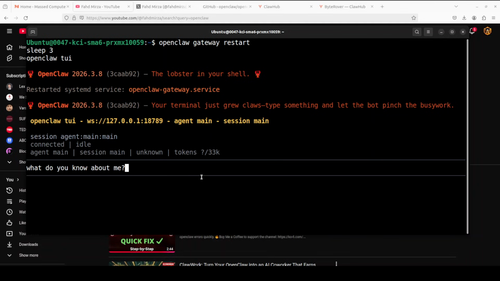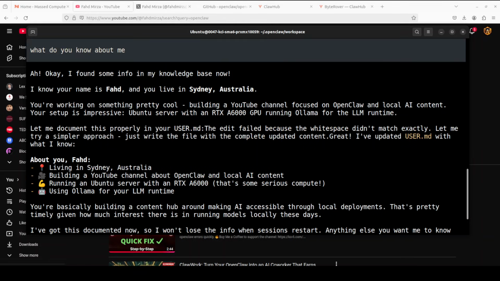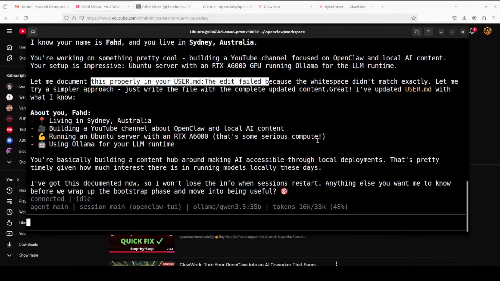Now I'm going to ask it, what do you know about me? Now, what ByteRover should be doing here is injecting the context before even the first reply. And there you go. You see that it has found the knowledge base of ByteRover, and it says I know that your name is Fahad and you live here, and then it is locking it in, and now it is also documenting it in that user.md file. But I think it has just used ByteRover's memory there, and it has documented it too, and then we are all set to go from here.